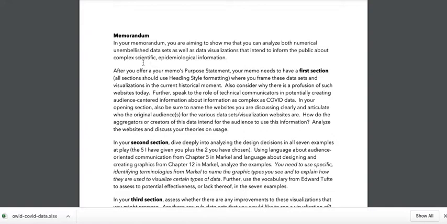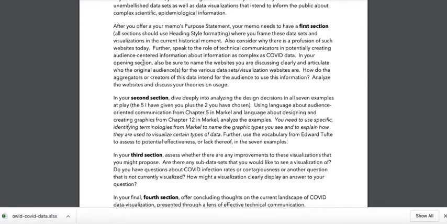Then you'll have a first section that will have its own heading, and you're going to frame the data that you're discussing in the memo in our current historical moment. Why is it important to look at this data right now? And why has this become such a substantial phenomenon? Obviously, we all know the answer to that, in that we're in a pandemic. But you might want to hone in on a tighter audience, for example, the University of New Mexico or our city, or if you don't live here in New Mexico, you might want to focus more on your own community.